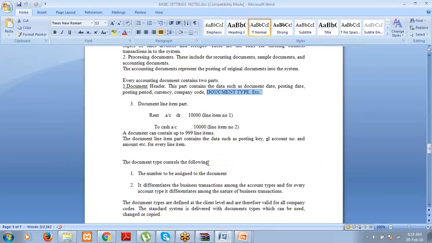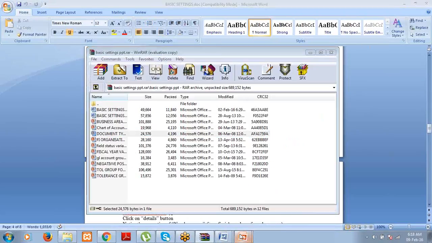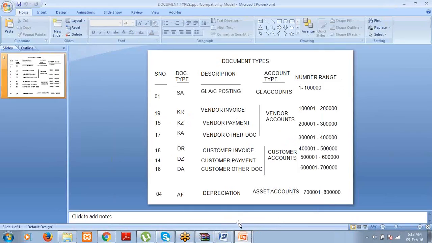Here, you see the notes. The document type controls the following. Means, number 2, first let us try to understand 2. It differentiates the nature of the business transactions among the account type. Means, here, today we have paid rent. Listen to me very carefully. Today we have paid rent. This is the business transaction.